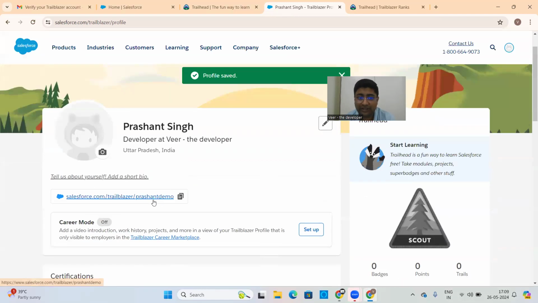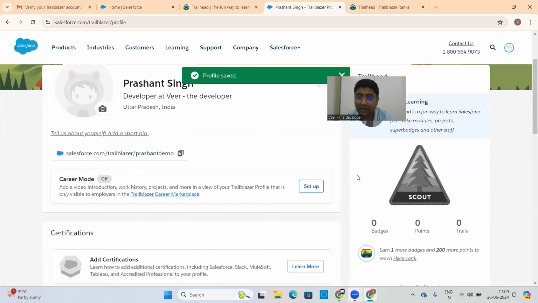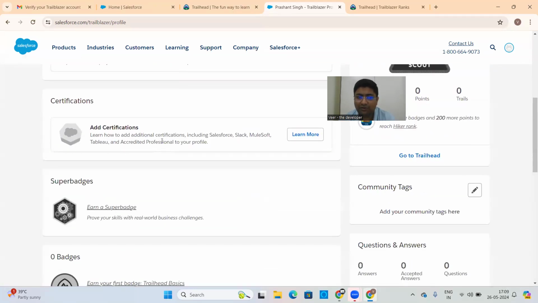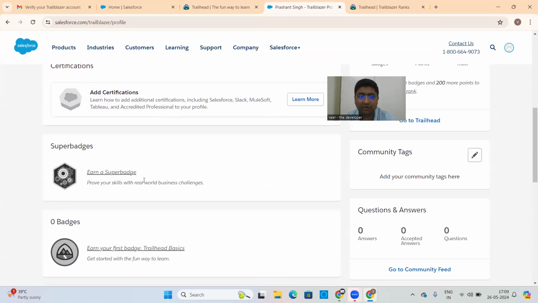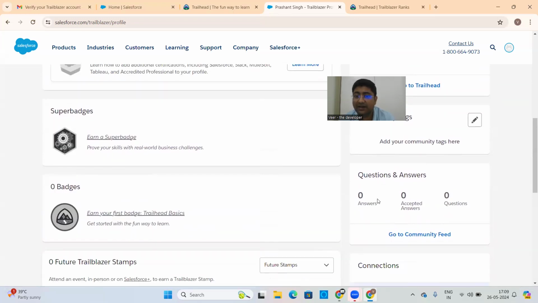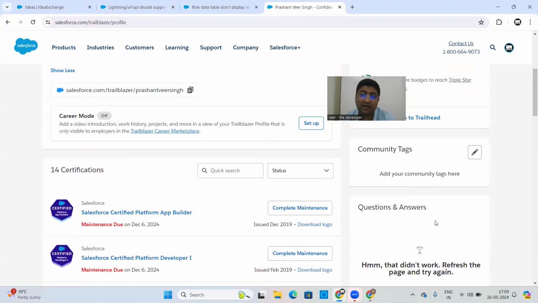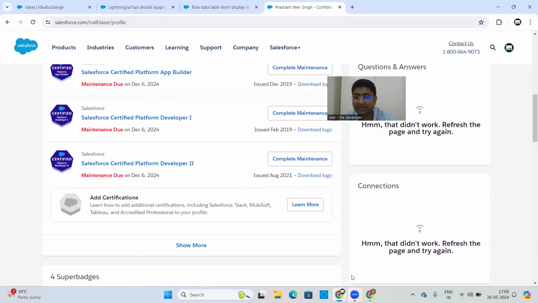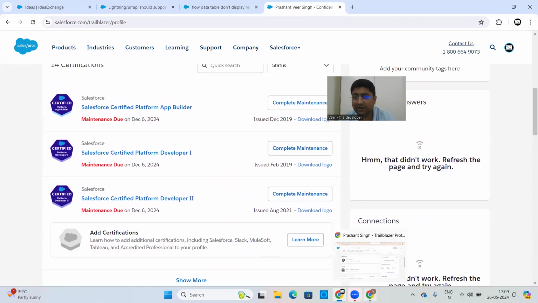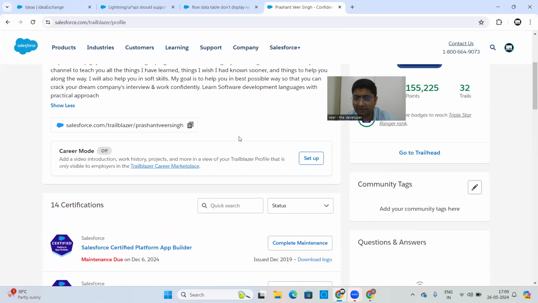Okay, so what you see is the Prashant demo here. Right now, no certification, no badges. As I said, because I just moved out from Salesforce, and there are some changes which the Salesforce team is doing from the back end, that's why this data is not available. But my profile is public for you. You can view it in the coming days.